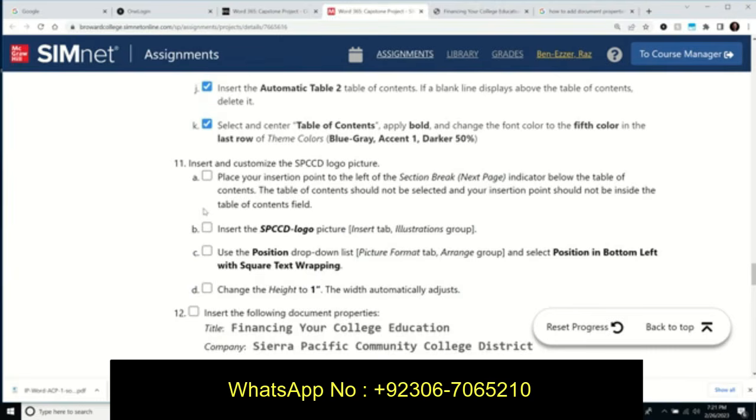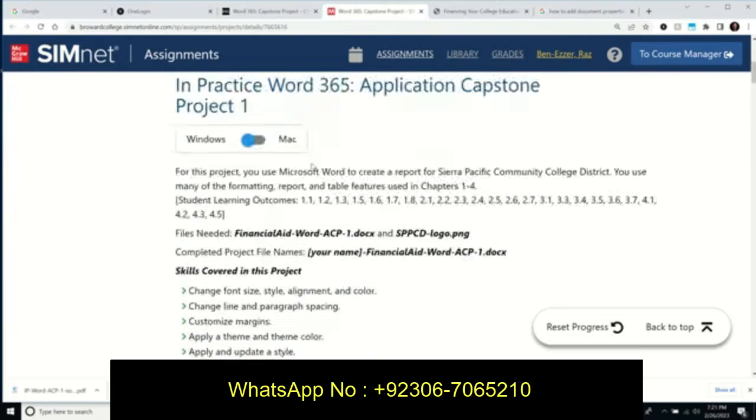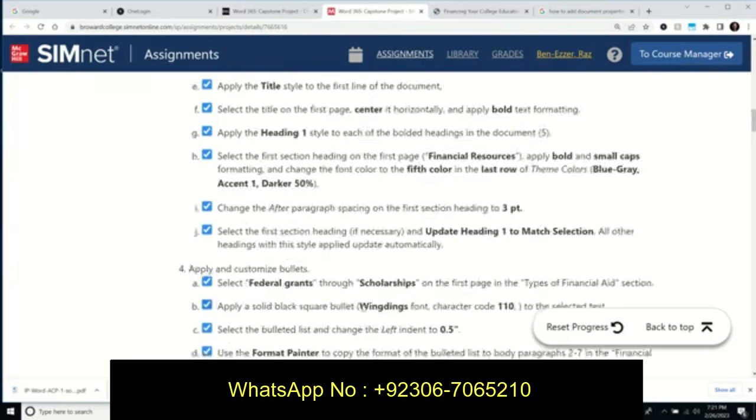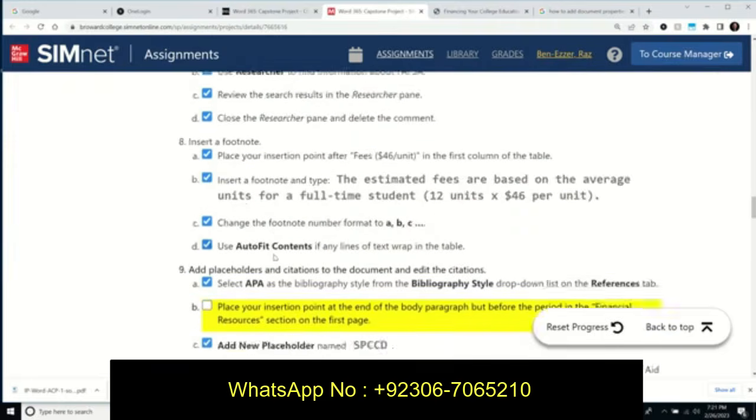Let's do one more thing before we can call this part done, which is to insert and customize the logo. This is the one resource. Remember in the very beginning, we downloaded a start file and a resource. That's the resource. So if you downloaded it and never moved it, it should be in your downloads folder. So where do they want us to insert that? That's step number 11. We're getting very close to the end because I think there's 14 steps.